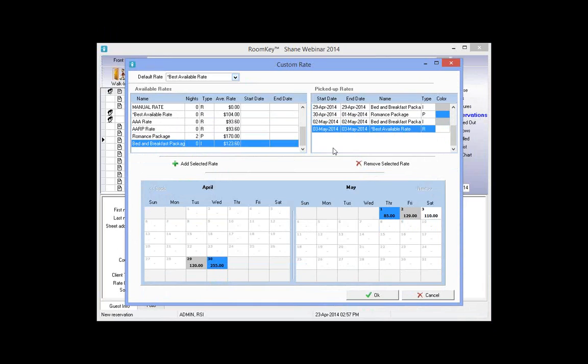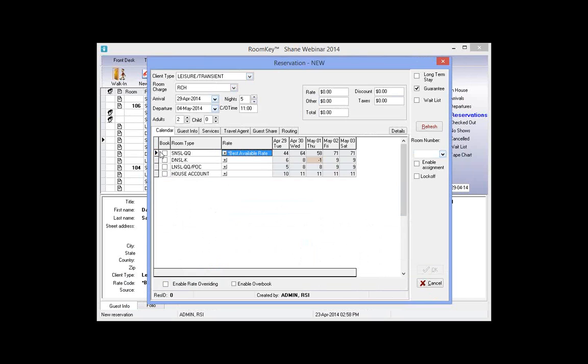Now one thing, you cannot do 2 packages on the same day. So they can't do the romance package and the bed and breakfast package on the same day. They would basically do romance package and then they would just have breakfast as an add-on or something like that. Okay, so I'm going to click OK. We're going to book.